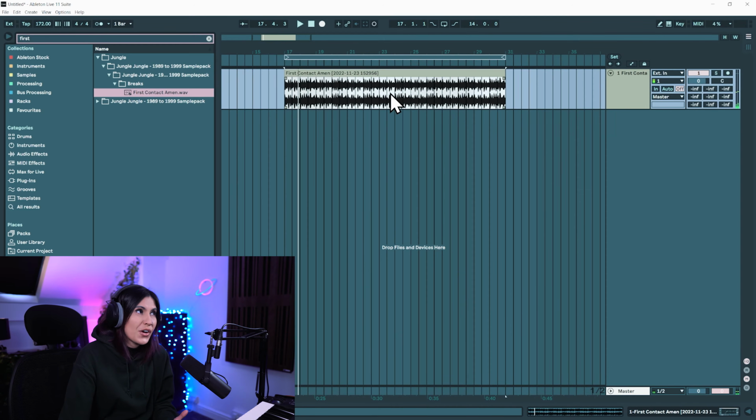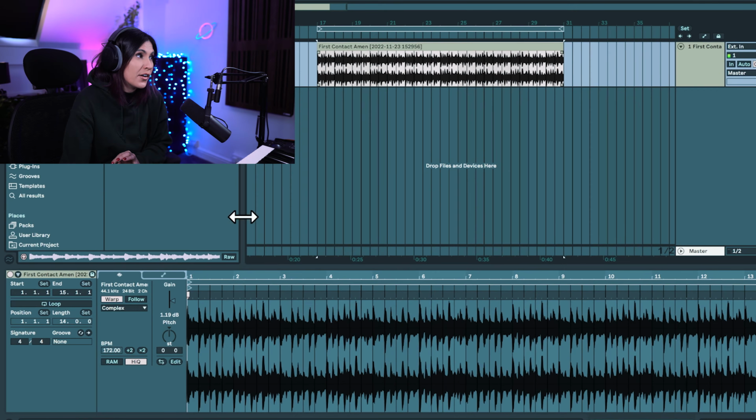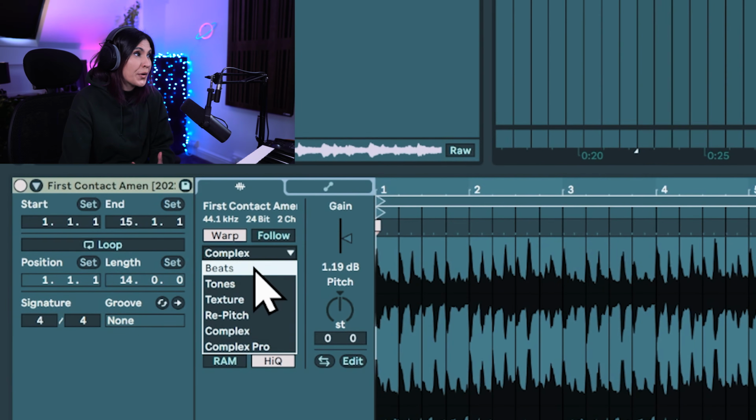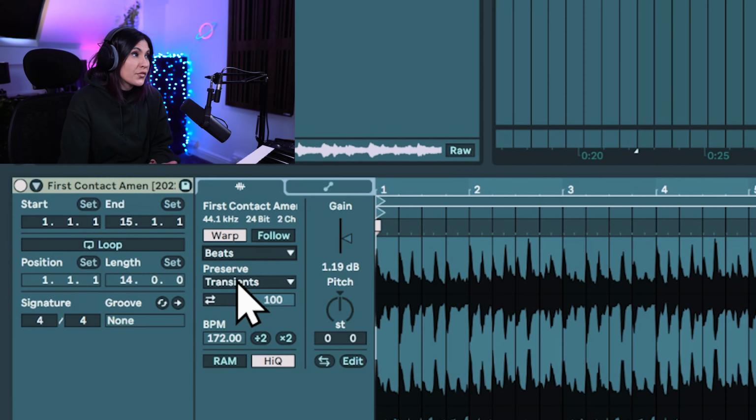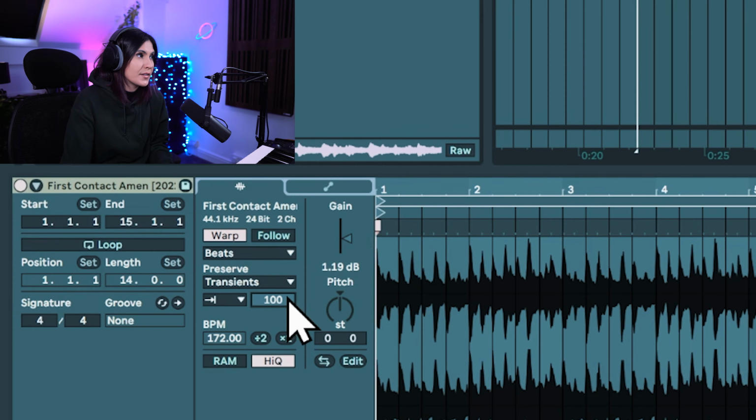Now we could leave this break as it is, but what we're going to do is tighten up the transients and just make it a bit more modern and more slick. So you're going to double click on the file and you're going to come to the warp mode of beats. Preserve the transients, stick it on one direction, and then bring down the slider to tighten up the transients.